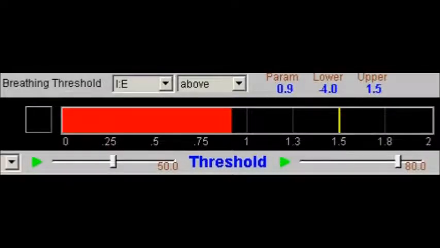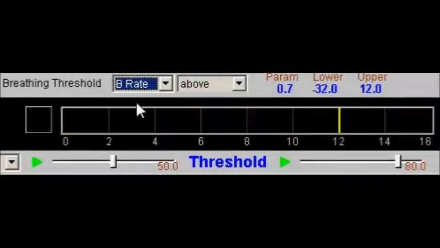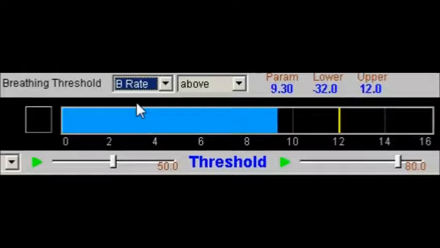Let's look at the breathing threshold controls. This control selects the parameter to base the feedback on, either breathing rate or inhalation to exhalation ratio. If you select breathing rate, for example, you can set the feedback to warn you when the breath goes either too fast or too slow. You see that the bar graph changes color depending on what parameter you select. The range of the graph is set to be the same as the long-term chart.